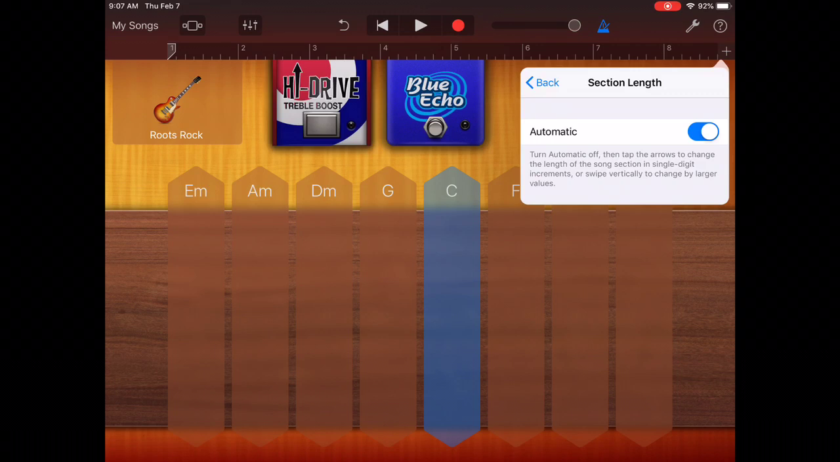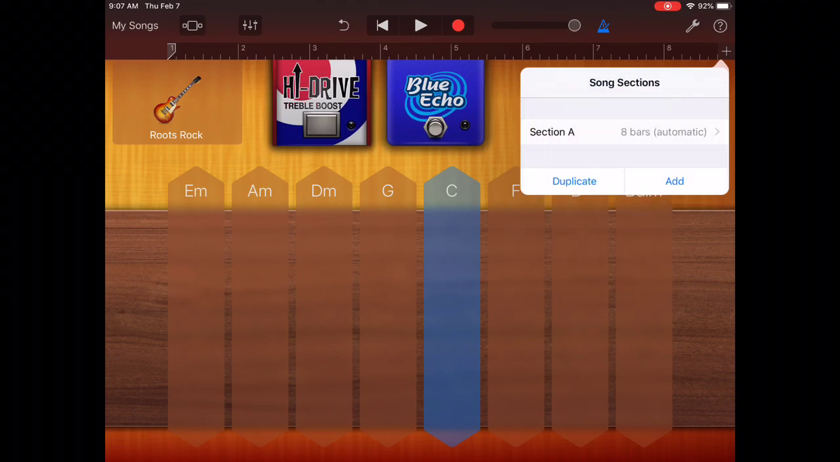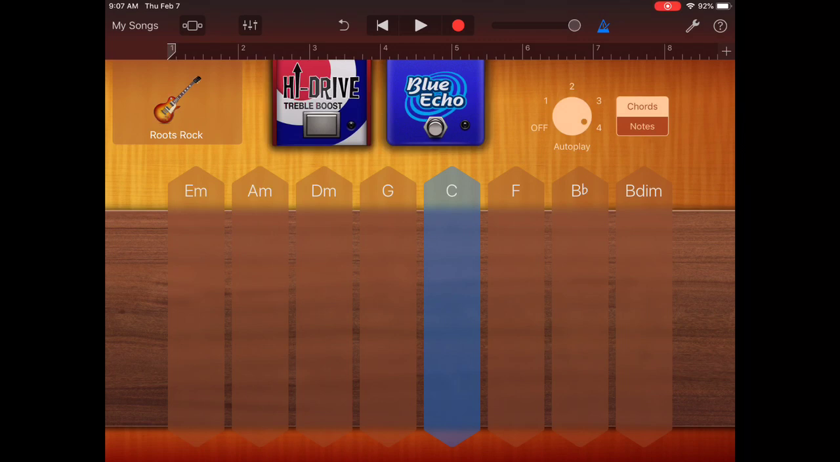I think you can record up to like 650 measures or something like that. So it lets me record indefinitely without stopping. I hit the back button, hit anywhere else, and that will go away. Okay, so now we're set to record.